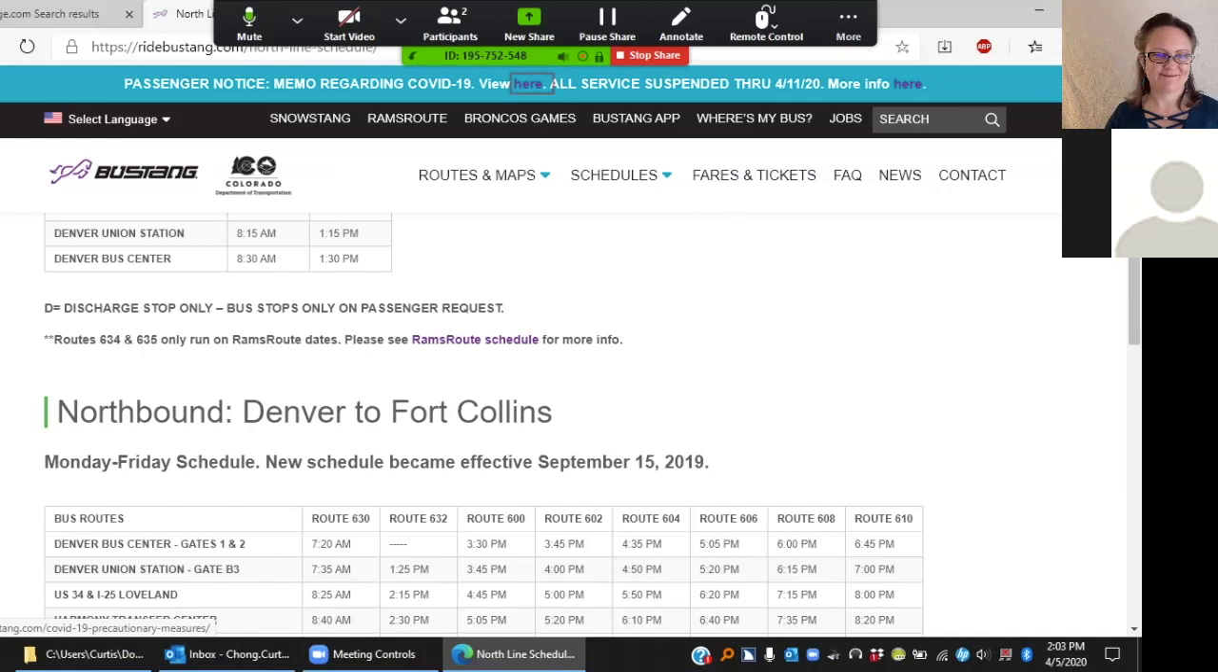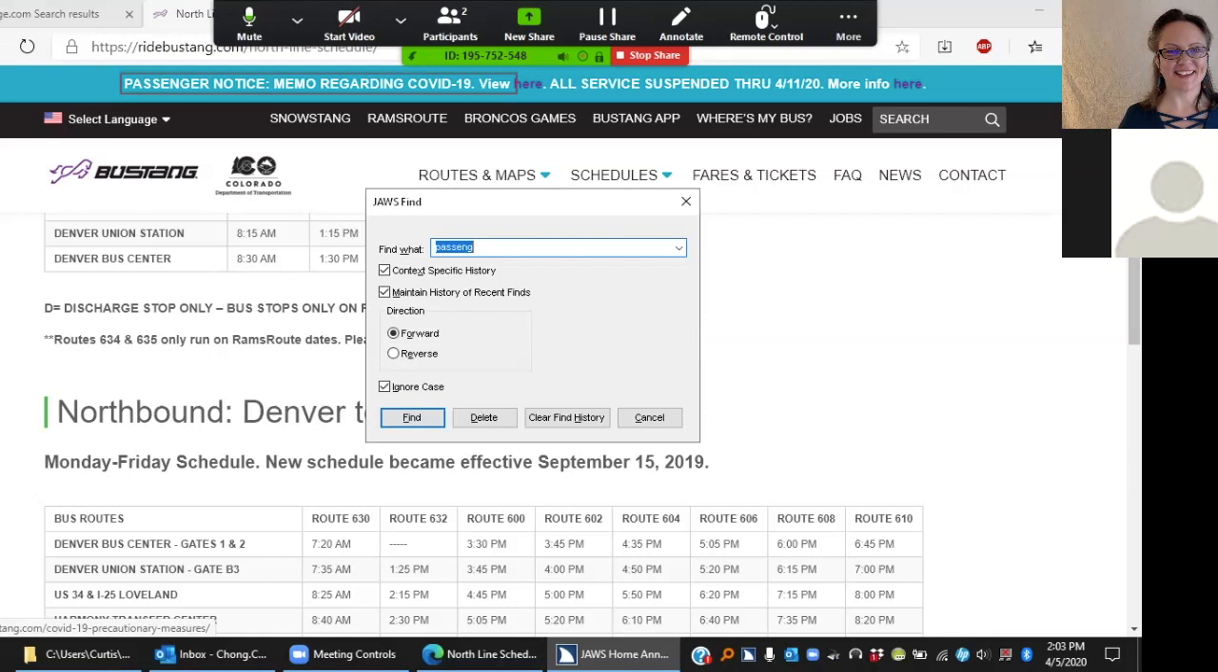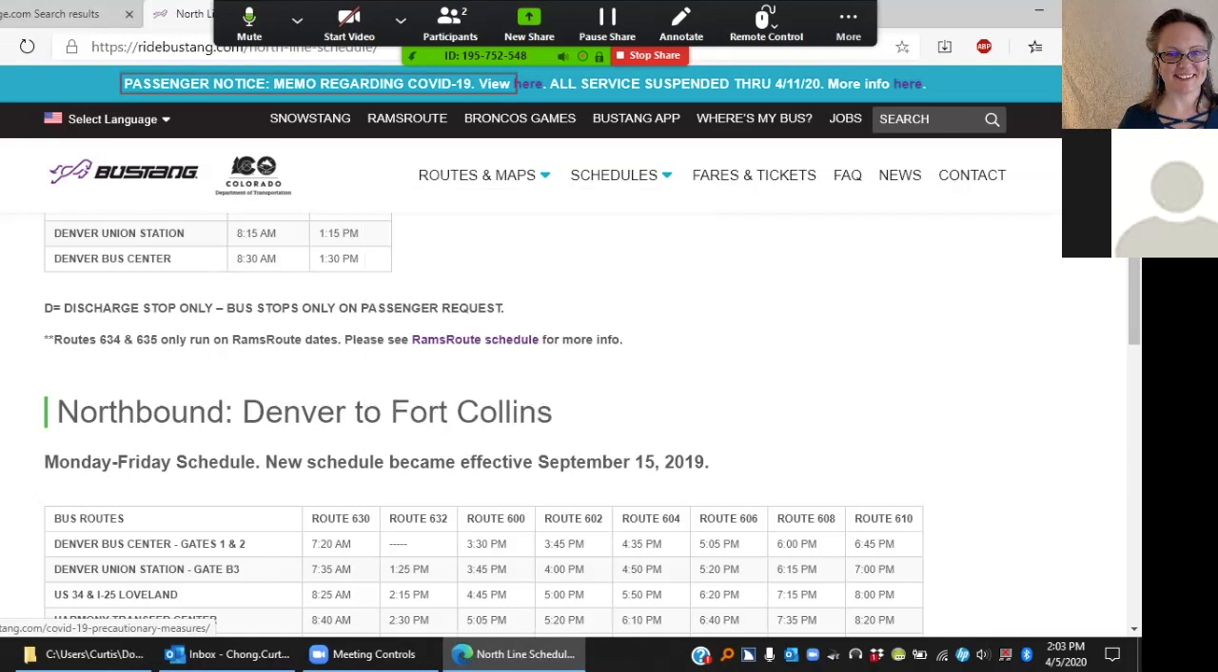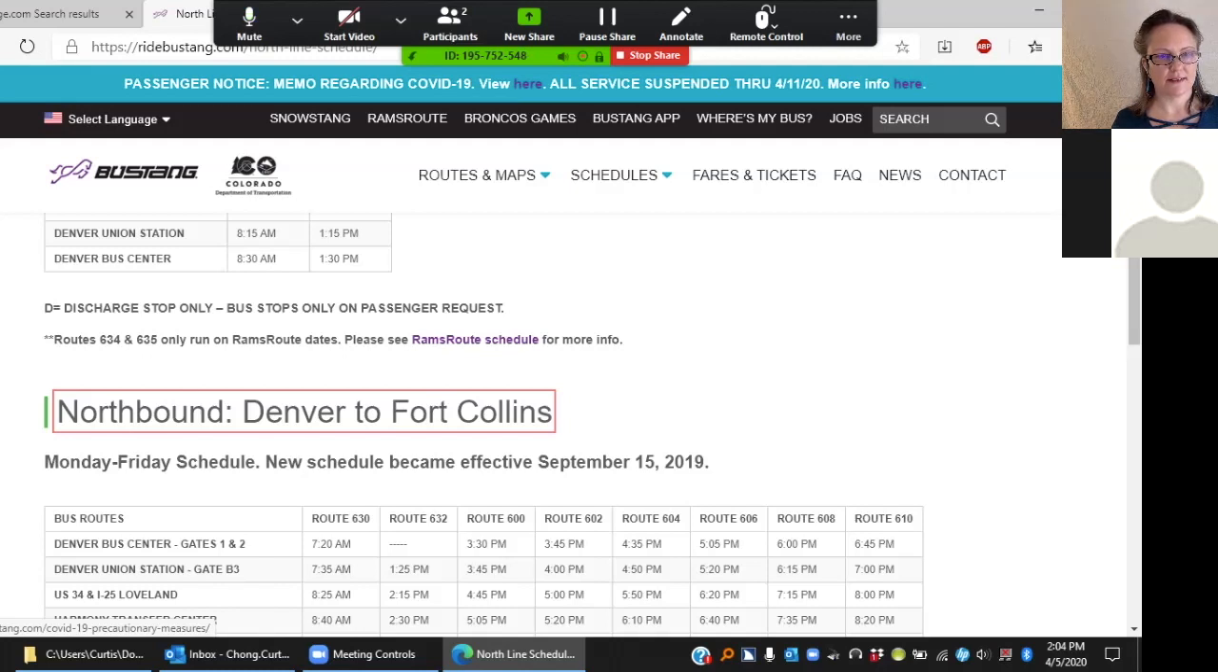Now, the other thing that blind people will often do is they will look for text on a page, especially if it's a page where you know you want to do something. For example, if I want to look at northbound stuff, I can look for the word north. Heading level 2, northbound Denver to Fort Collins. There's the northbound. I can look for any word on the page to help me get somewhere more quickly. And frankly, those are the main strategies when I'm on an unfamiliar page: I look for keywords that I assume might or might not be there.